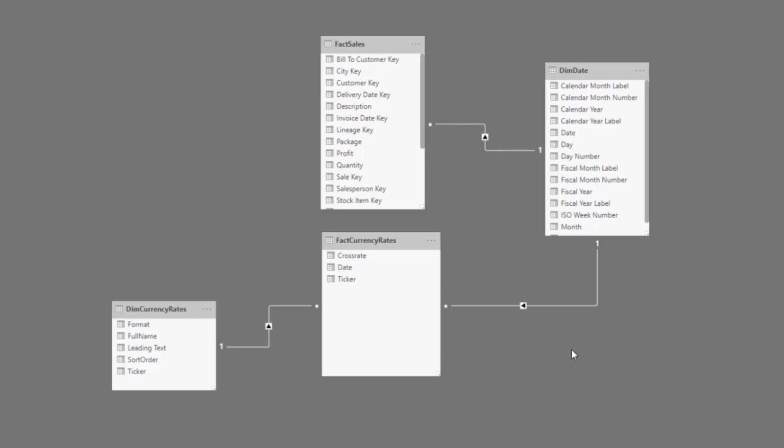There's ways to account for it if, say, the DIM date didn't have a way to relate to the fact currency table. But this is a simplified version. So we're going to just say they are related. And here's our DIM currency rates table, and that's related to obviously our fact currency rates table based on the currency rate ticker.